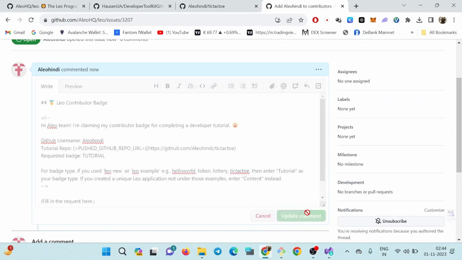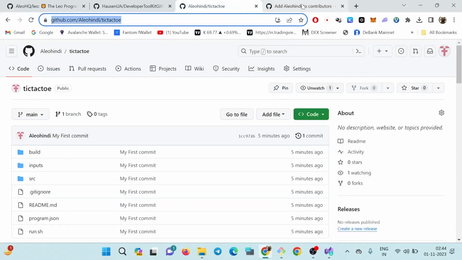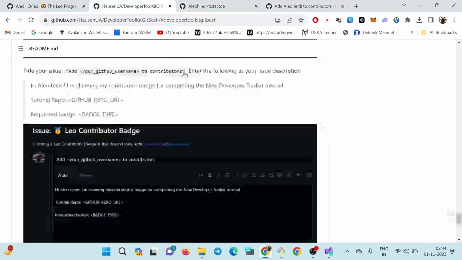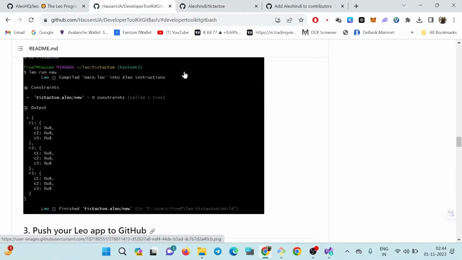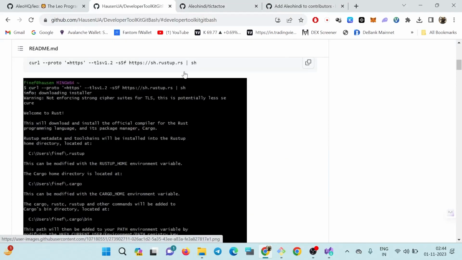Okay, so that's it, guys. Basically, that's how you do it. Thanks for being with me. So this is how you install Leo on your Windows device, and you can follow the second part while you are on macOS or Linux. Thanks.